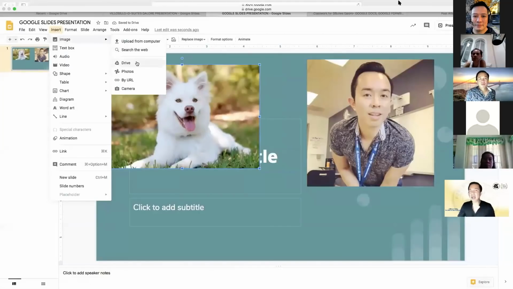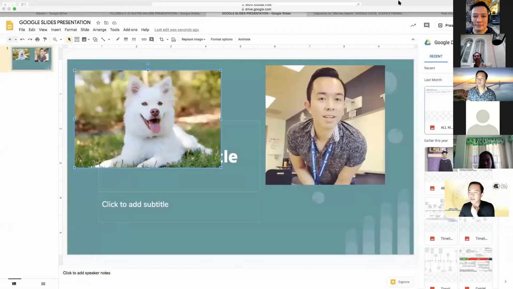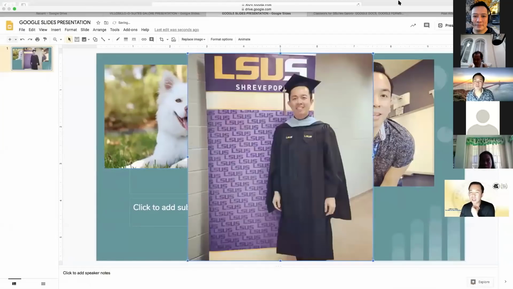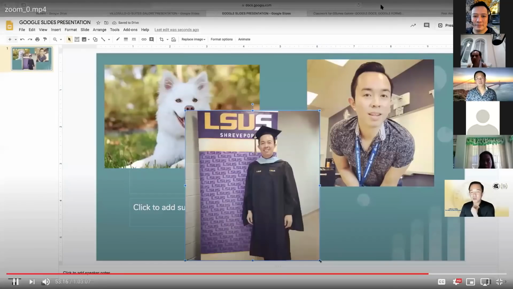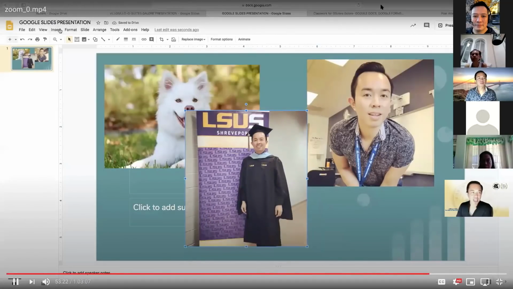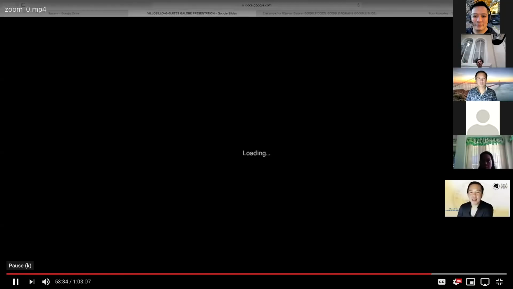Another way is you can do it from your Google Drive, you can get it from your photos, or you can get it by camera. Let's say I have some pictures in my Google Drive. Let me go to Google Drive. I want this picture right here. Boom, that's the picture, from when I graduated with my third master's at LSU with a gifted and talented program as my concentration. So I showed you different ways to insert an image: upload from your computer, search from the web, or use your drive. It is all that simple. Okay, next.